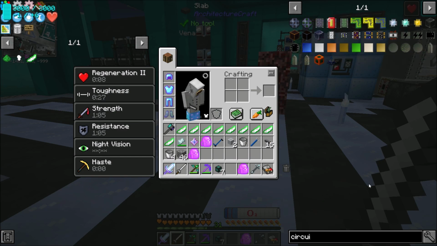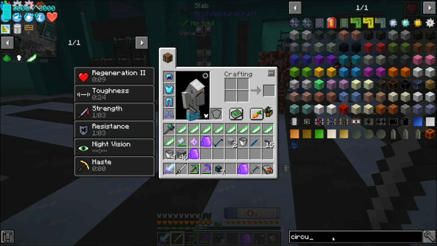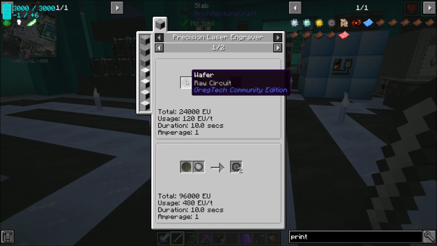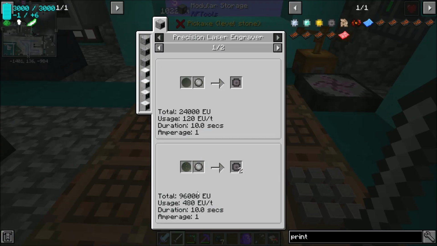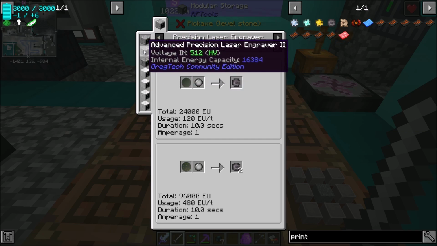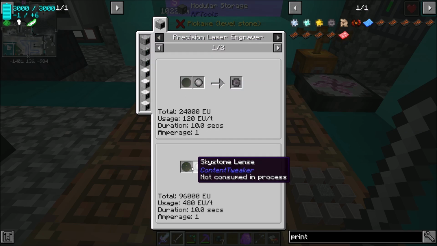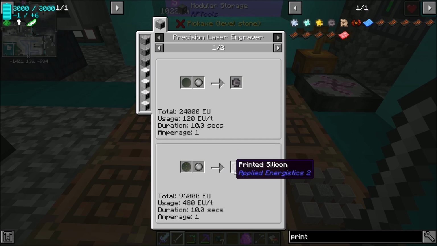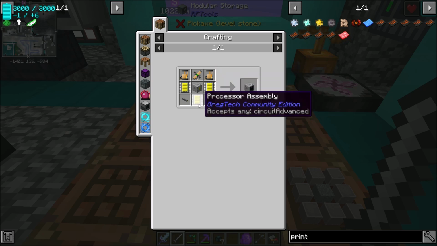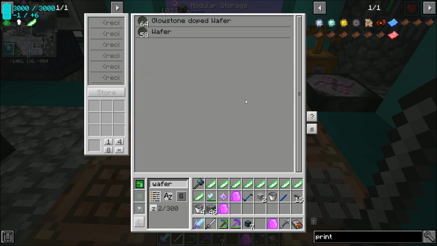Also the silicon, this is just wafers. Which, if I had the HV laser engraver, we could do 2 at a time, but I don't want to make that right now.